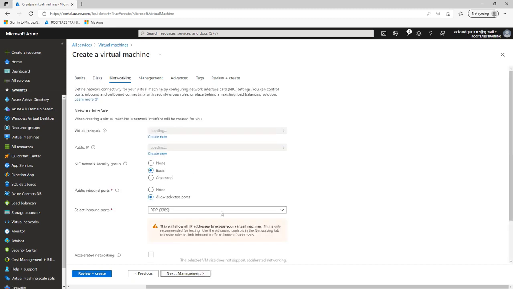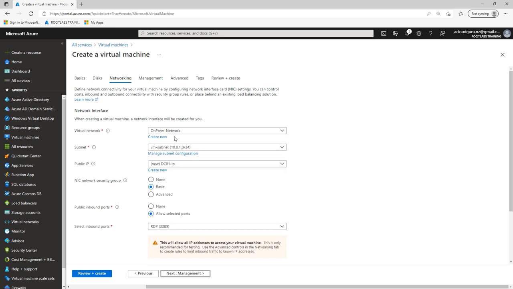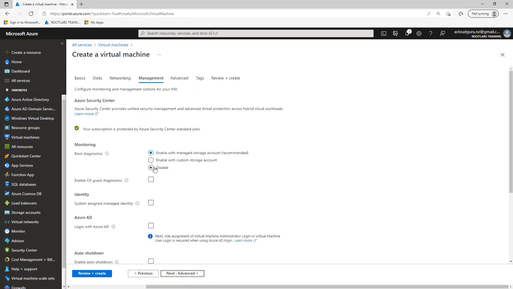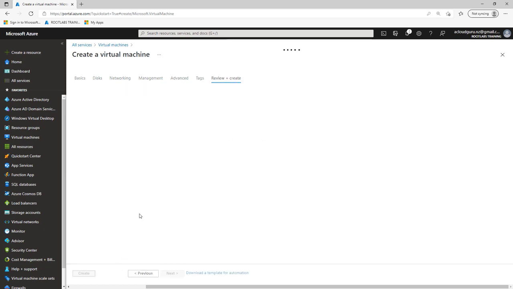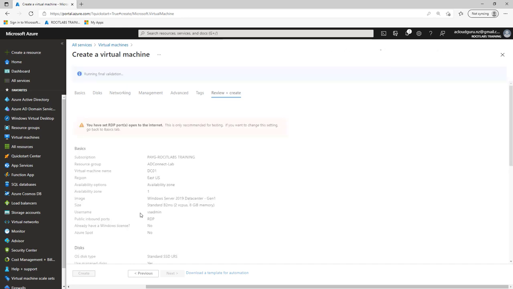I'm going to go to networking, make sure we're in the right infrastructure, make sure everything is all okay. I'm going to go next for management. I'm going to disable boot diagnostics. I'm going to click advanced, and I'm going to click review and create, because we're not going to be doing any tagging. And what this is going to do now is go away and create that virtual machine.